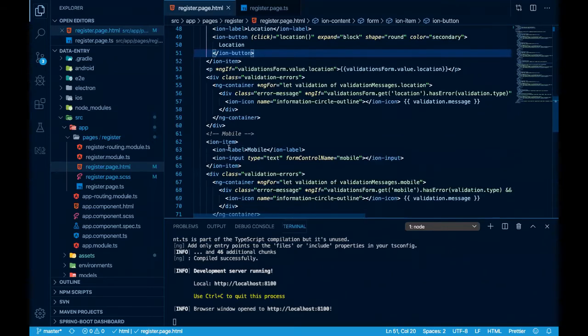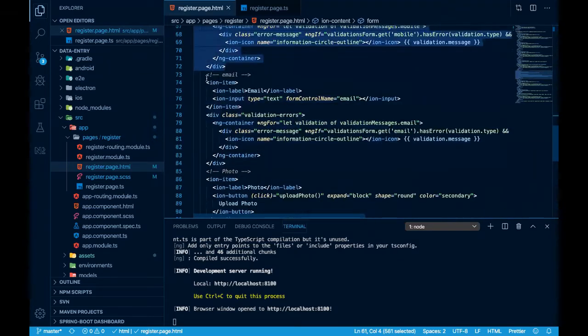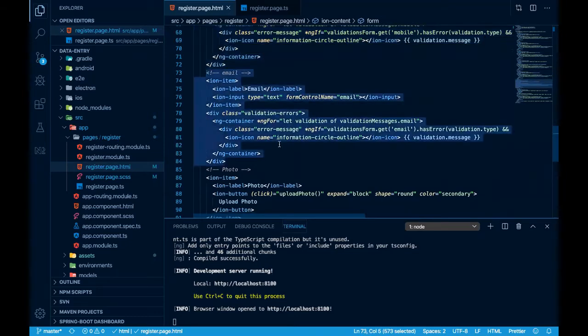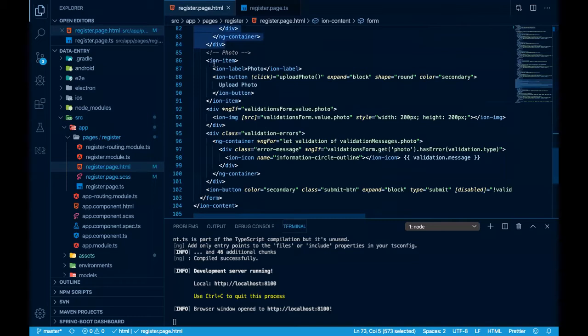So here is the mobile number. Here is email. Then finally we have the photo. This is the HTML code, similar to HTML tags, like your ion item, ion label, ion button. So let's look at the TypeScript page.